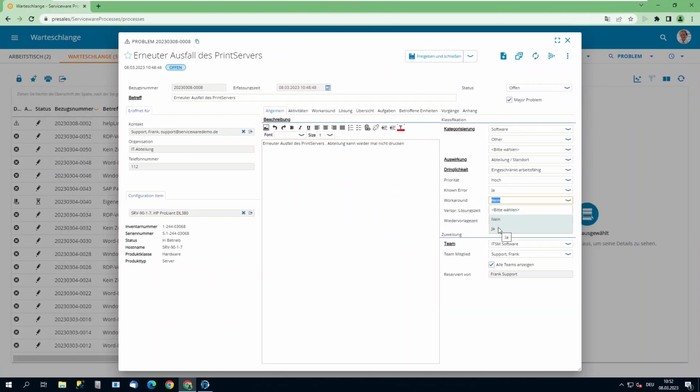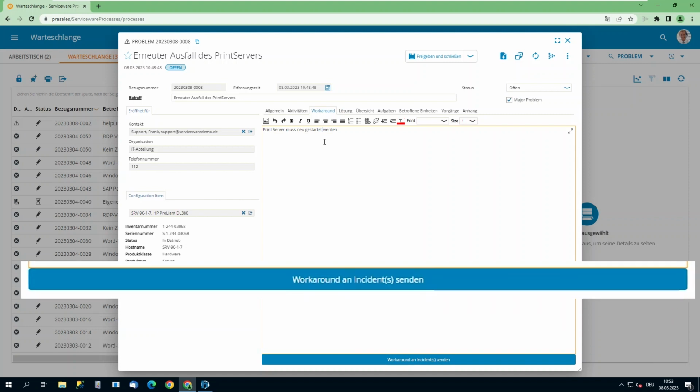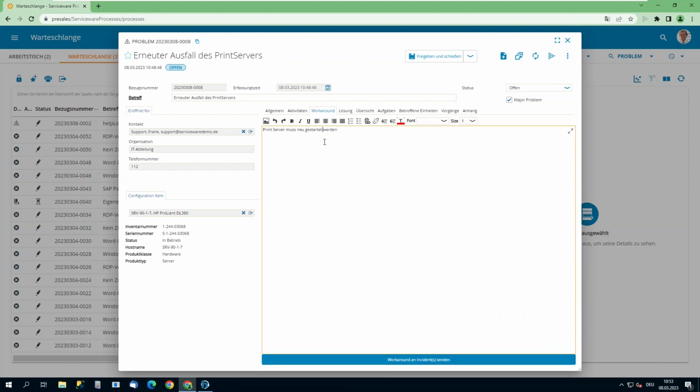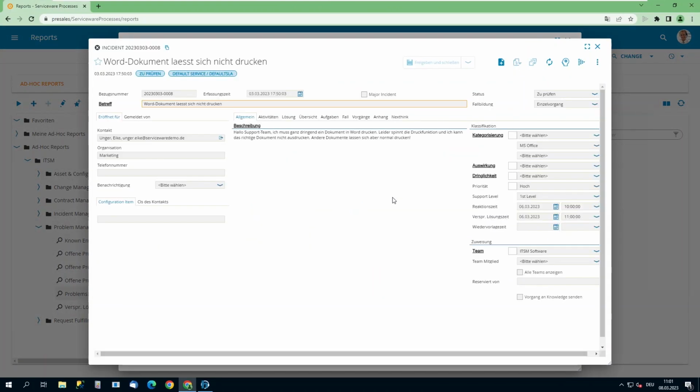There is also a corresponding workaround selection list if one exists for a known cause. Selecting Yes at this point also ensures that the workaround must be described on the tab of the same name. If a workaround has been identified and described, the information can be transferred to all linked incident processes. A button is placed on the tab below the text field for this purpose. If this button is pressed, the workaround is transferred to the incidents when the problem is subsequently saved.